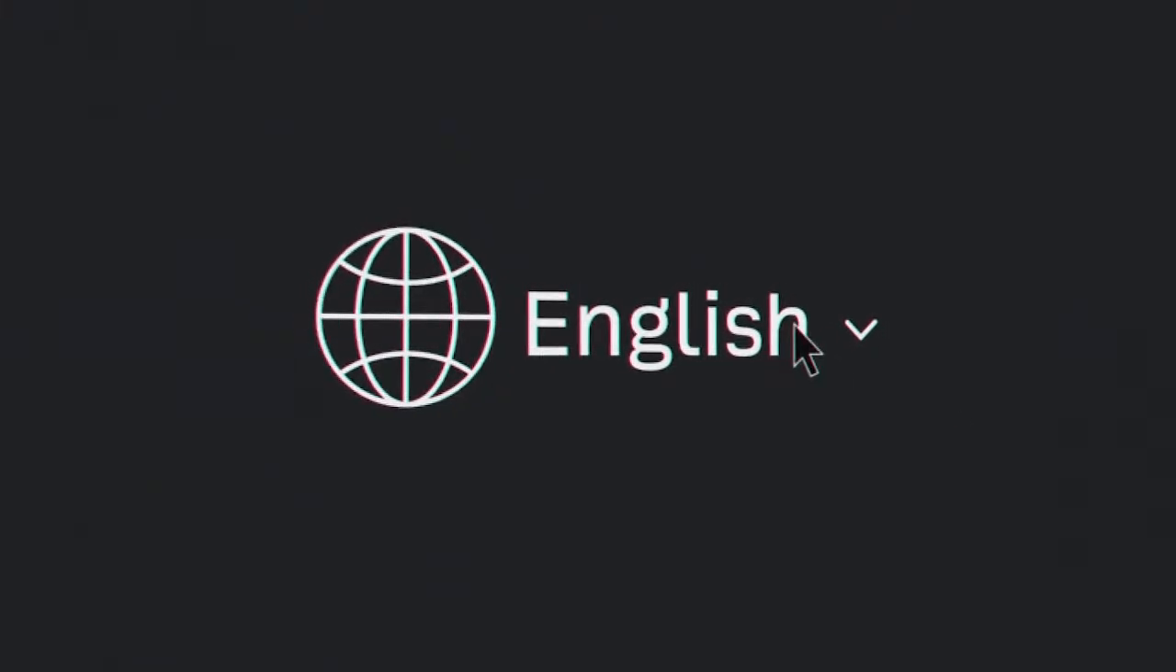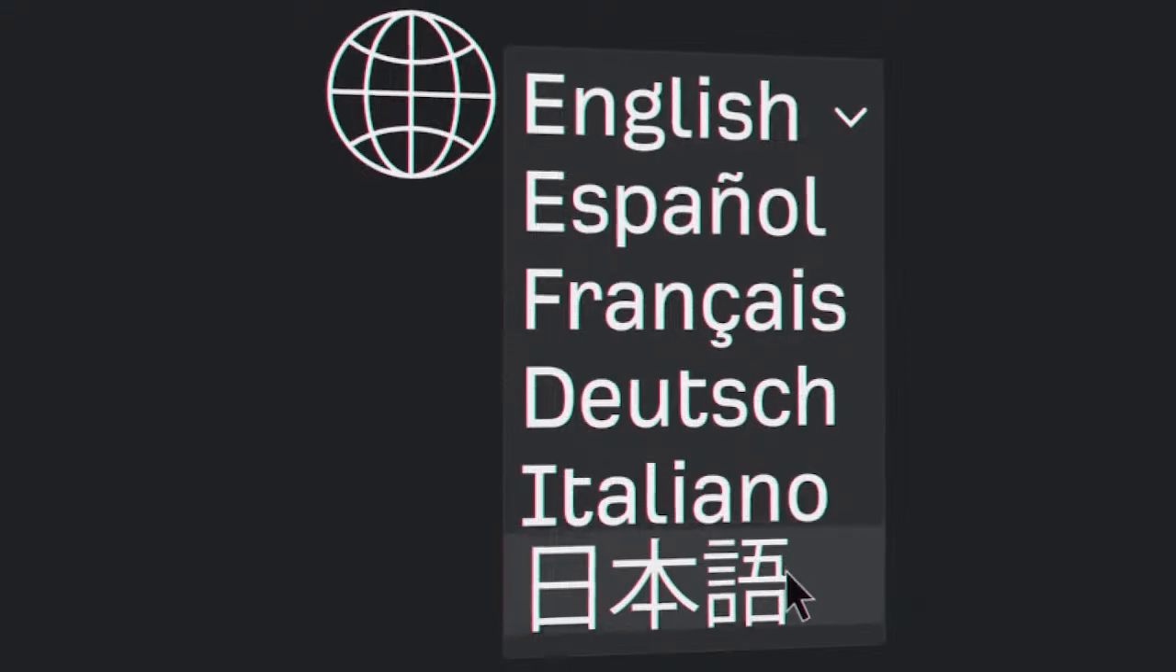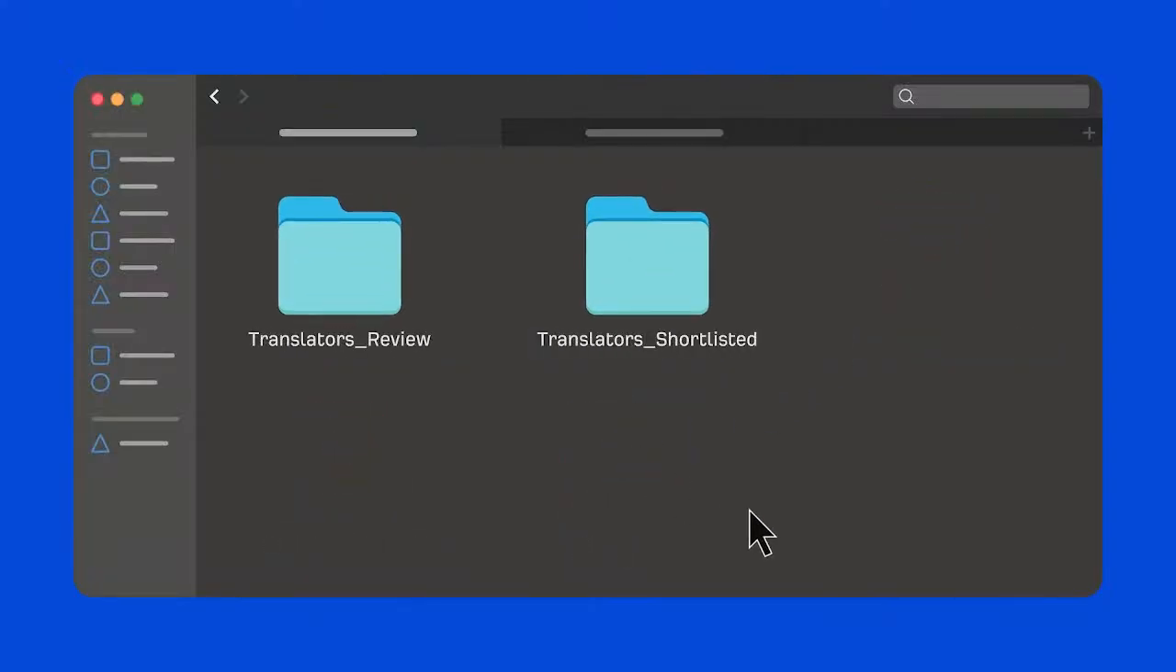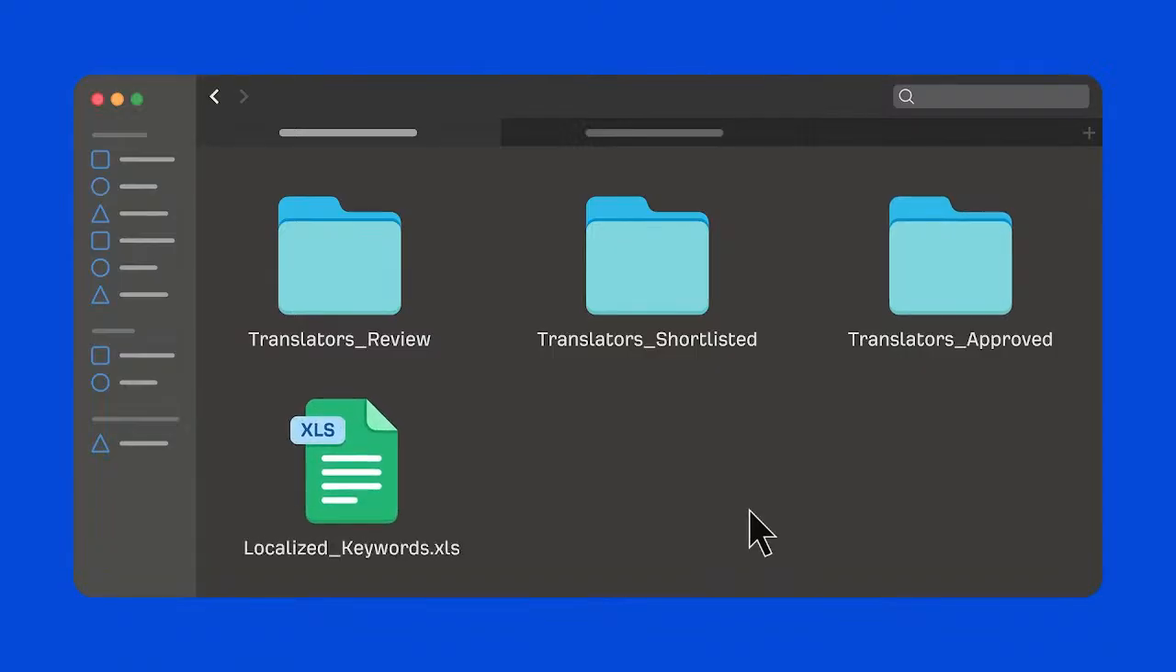Your next big step is to localize your content. Normally, you'd have to hire experienced and expensive translators, make sure the translated keywords are localized properly, and create a localized content plan.